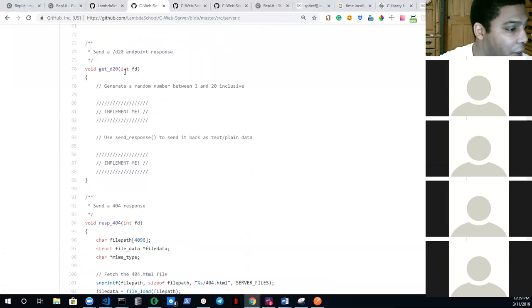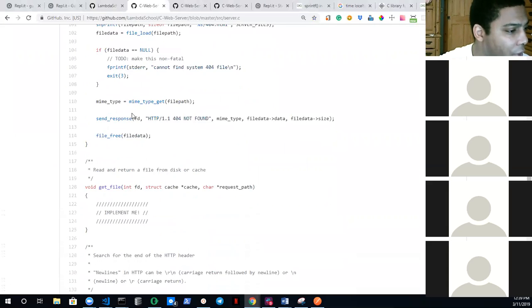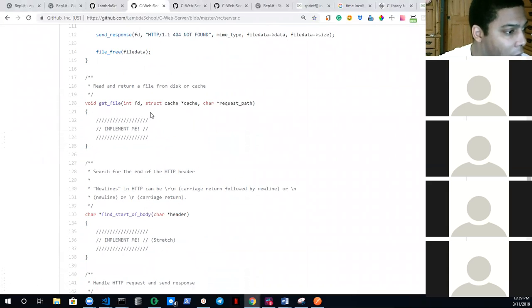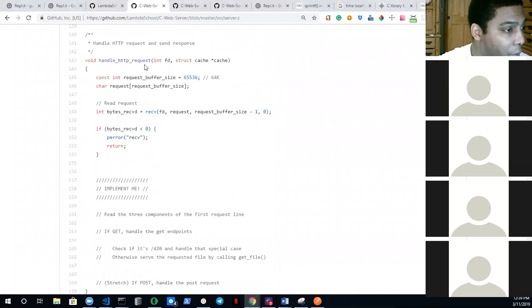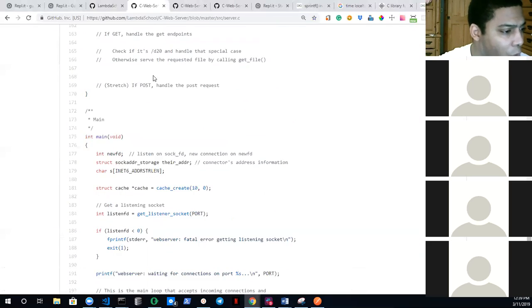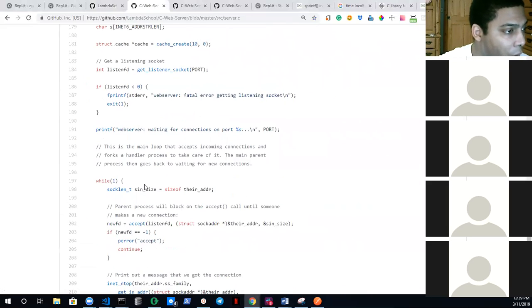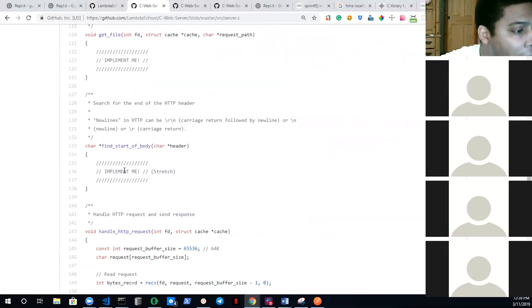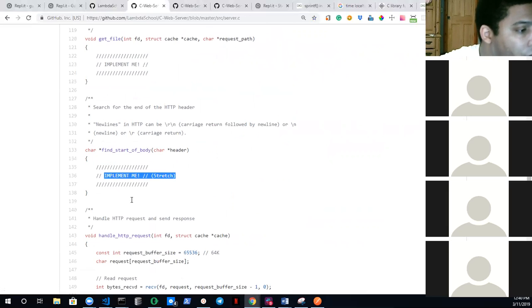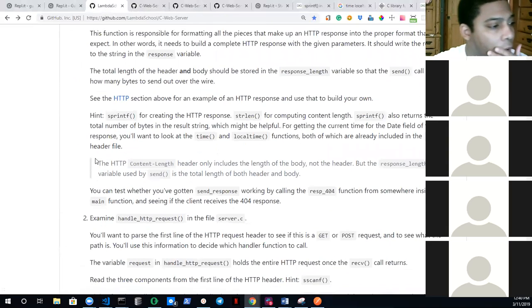We'll have to implement this point here. It looks like they're already doing the 404 response for us. Looks like we got to get a file, find starter body, handle HTTP requests. Okay, all right. We've got a few different functions that we're going to actually need. And it looks like they're already doing some stuff for us in main. So we have to implement the functions. We kind of have the prototypes built out, and then we're going to have to implement some things. And this looks like find starter body is a stretch, so take note of that.